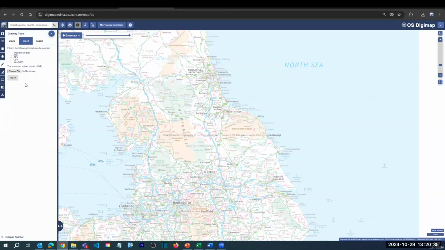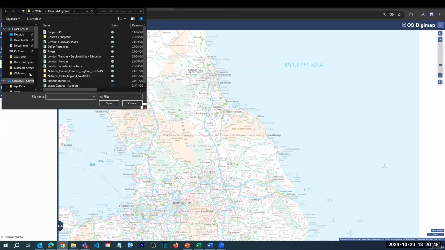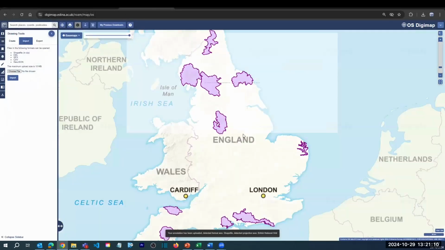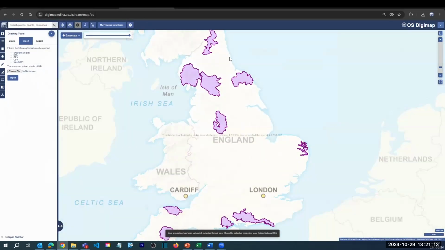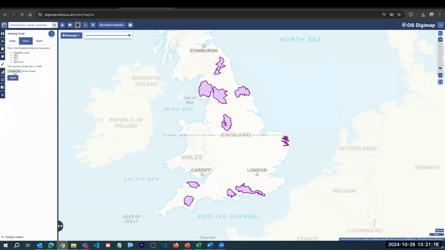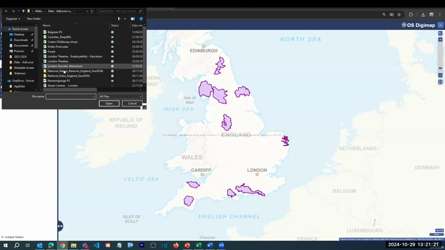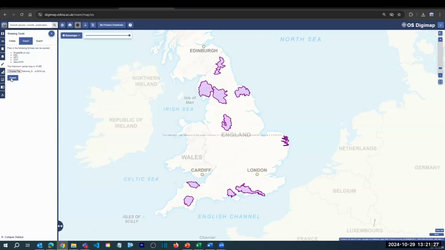I will do something a little more complicated this time. I will add a GeoJSON, and for that, I will just click on Choose File. I want to see where the national parks in England are, and import. And there I have the national parks in England.